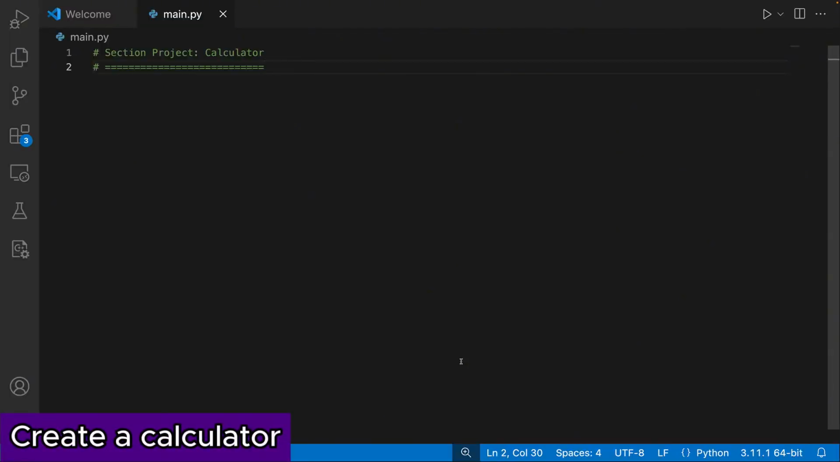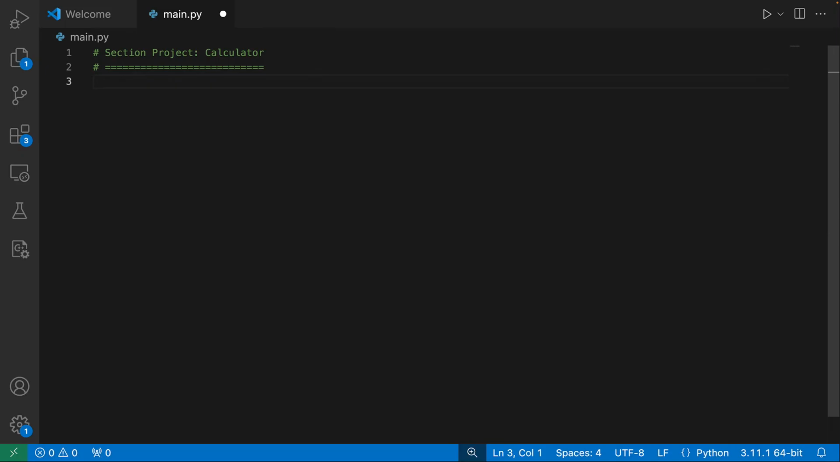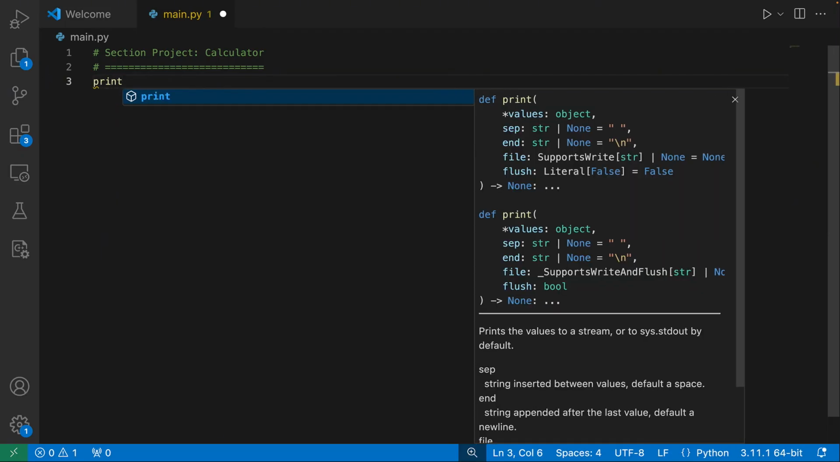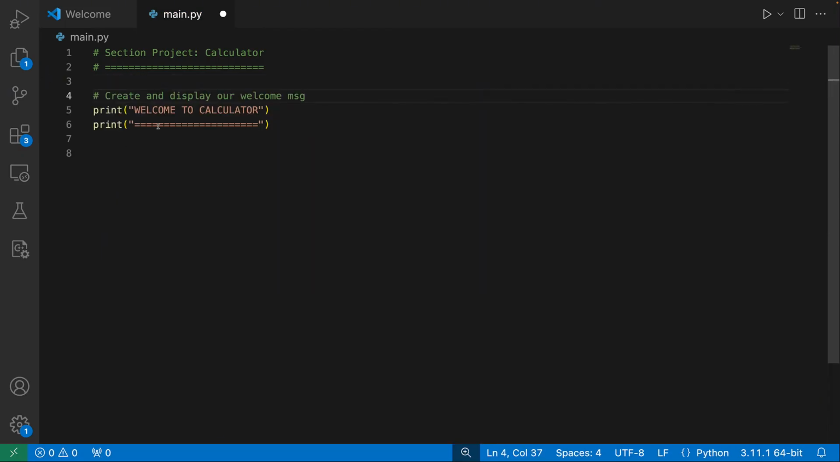In this section, we're going to be building a calculator. So, let's start. The first thing we're going to do is print our welcome message like usual. So here we have our welcome message, and all it says is welcome to calculator, and then we have our famous divider line just to make our app look a bit more fancy. So that's all we're going to do.